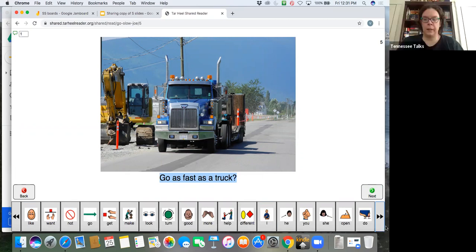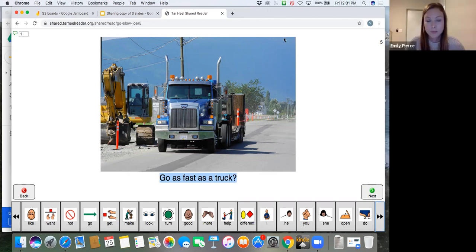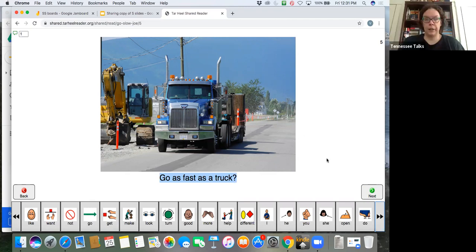So the one thing with this that I have found is that sometimes it gets confusing whether you're hitting next for more symbols or whether you're hitting next for the next page, because the buttons are right next to each other. So just something to be aware of if you put the symbols on the bottom. But Tar Heel Shared Reader has been really helpful. There aren't quite as many options for books in the shared reader version as there are in the regular reader, but I have not had a problem finding books that have worked for my students.